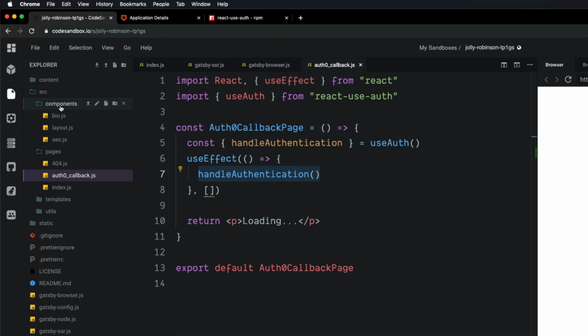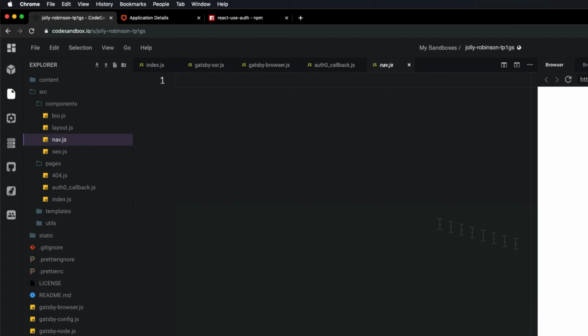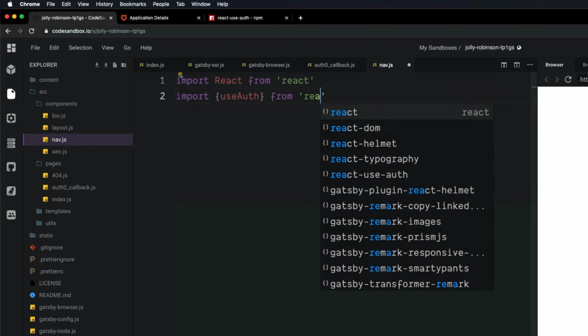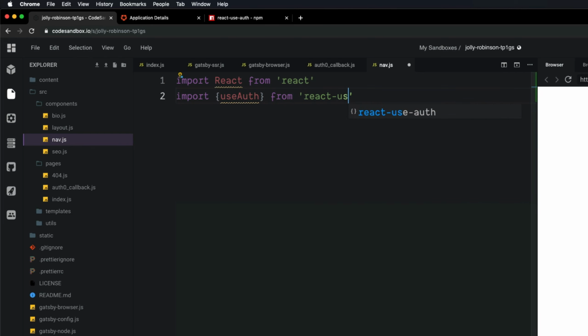Come up to the components here, and we're going to create a new component called nav. So we'll click here and create something called nav.js. And this component is going to be pretty simple. First thing it's going to do is import React. Then it's going to import useAuth from that package that we installed earlier. So useAuth from the react-use-auth package. Then we'll create a function-based component, and call that nav.